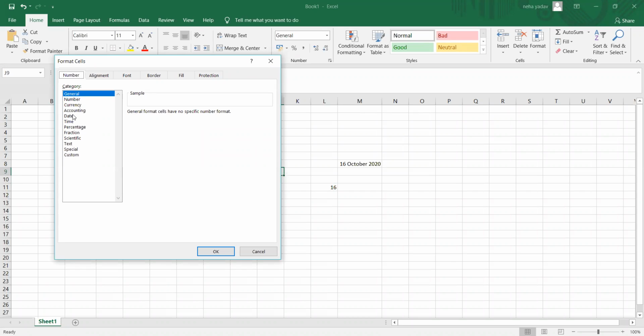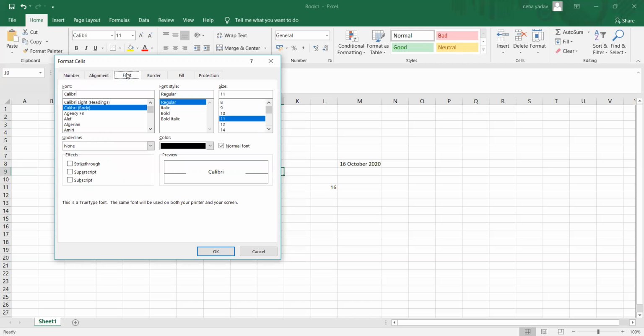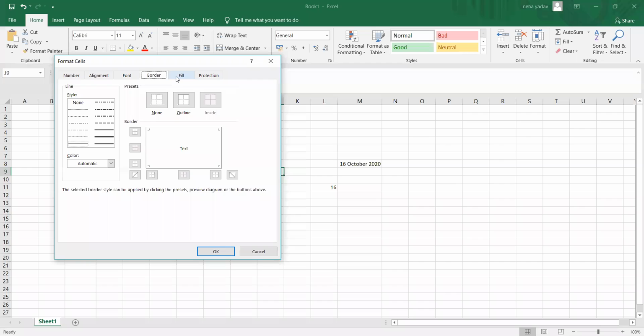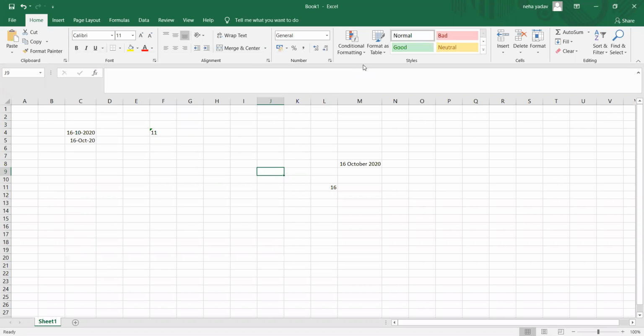So suppose I want to insert time. For time also we have different formats that you can choose. As well as we have the font group, borders, fill options, and protection, that means if you want something to be hidden. All right, so this was all about inserting the specific date and time according to you.